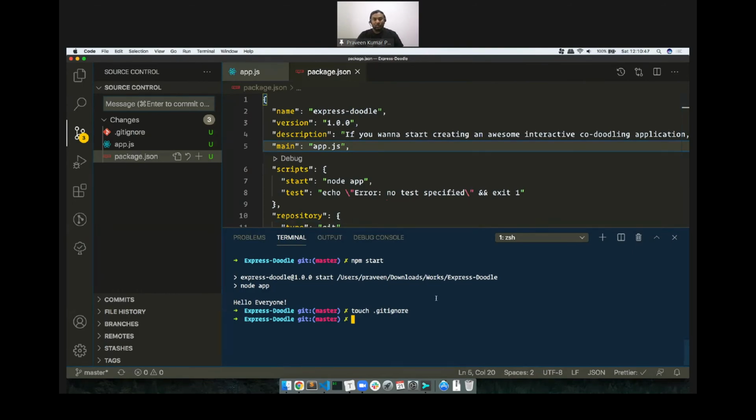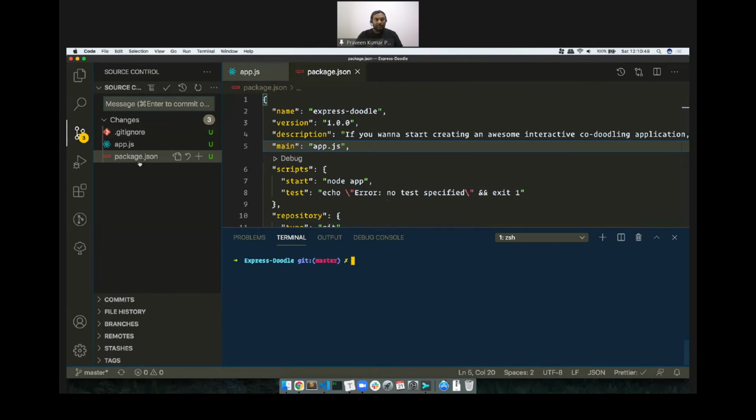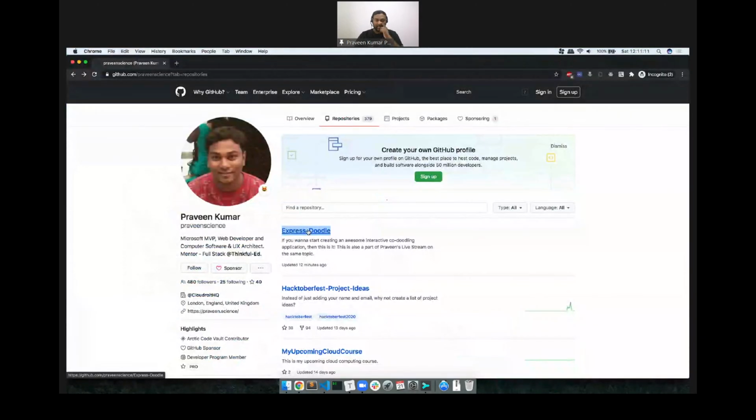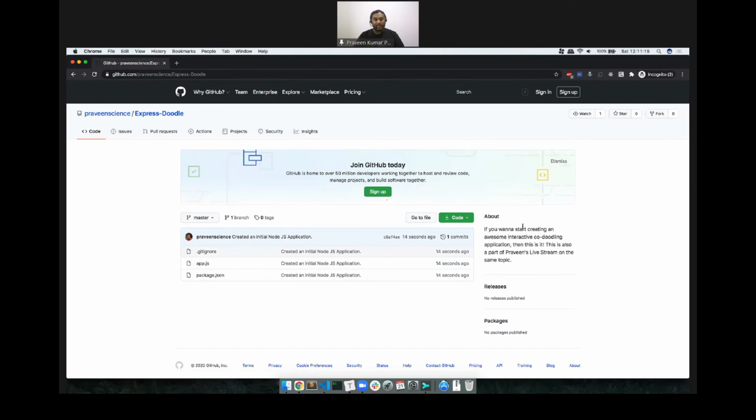Okay. So now once I have updated these things, I want to add all of them and commit it as "created an initial Node.js application". This will also go through all the things that we are creating, one by one. And the moment I do a git push, it is going to push it into the repository. So until now you were looking at something that is not there. Now you have got a page to look at.